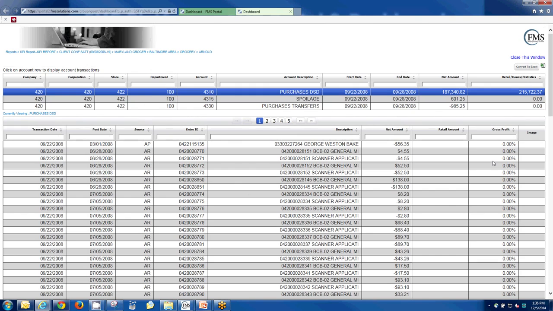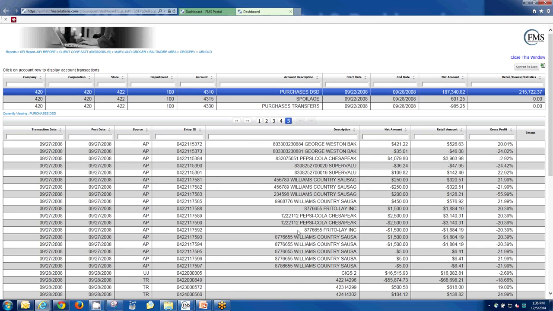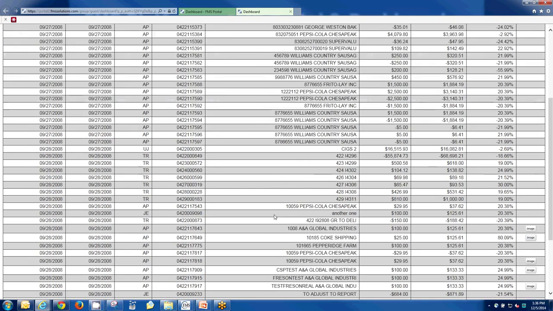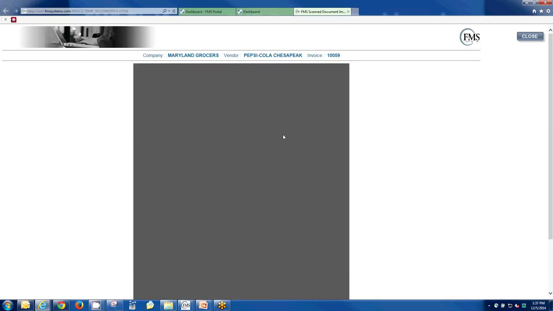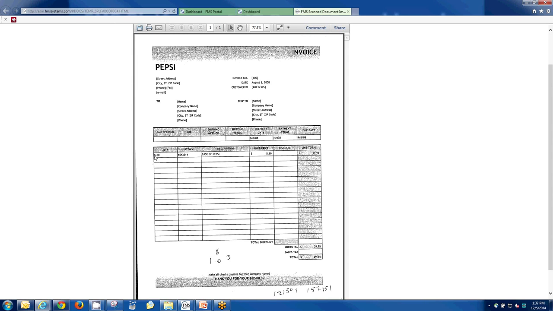Now if the client is using AP imaging, where they're scanning AP invoices and they're being indexed to the AP invoice in the system, the image will show up here as well. So the client can go all the way from a KPI report down to the image that makes up a purchase, and you'll have an image button over here on the right. So this Pepsi Cola, if I click image, it's just going to open up in a new tab the invoice itself. And the client now can save, print, email, whatever they want to do based on the PDF browser options.